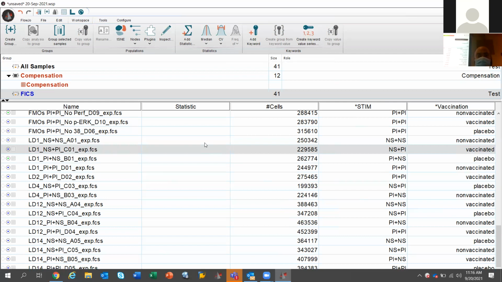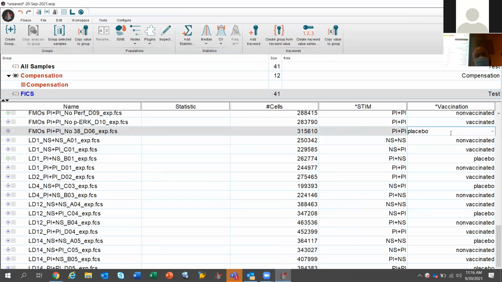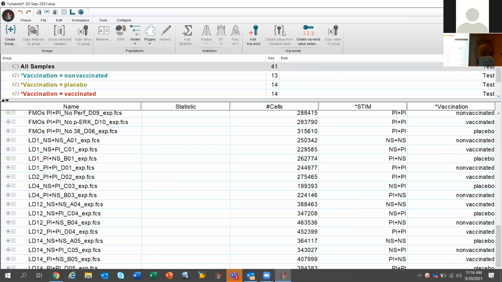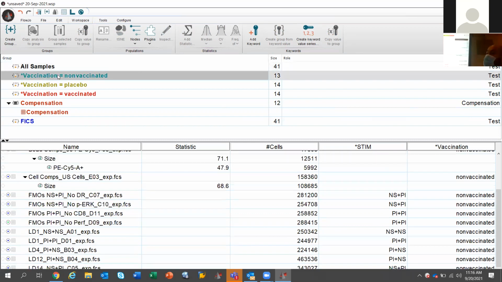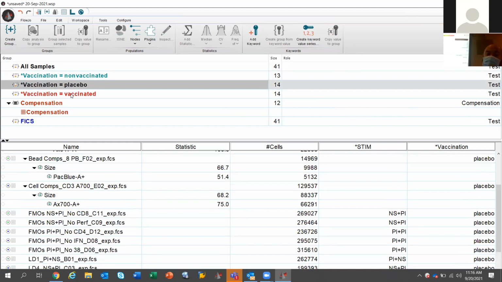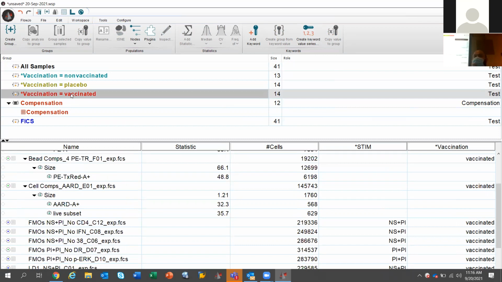Now let's talk about groups. You could also click on a keyword and click on create group from keyword value. So here, again, it organizes your data very quickly, because if you add a keyword, now you can see here that it has a group for non-vaccinated, placebo, and vaccinated with the appropriate samples in there. Now you've organized your data very quickly and labeled it, where you could do conventional or high parameter analysis much more easily.